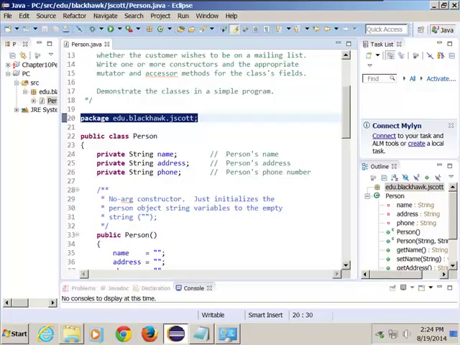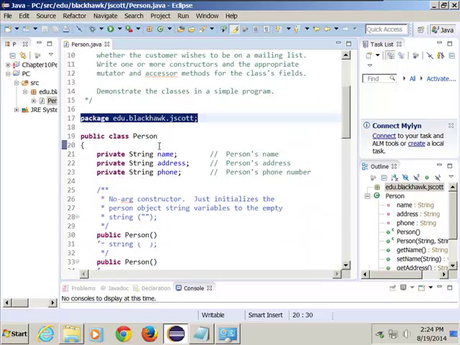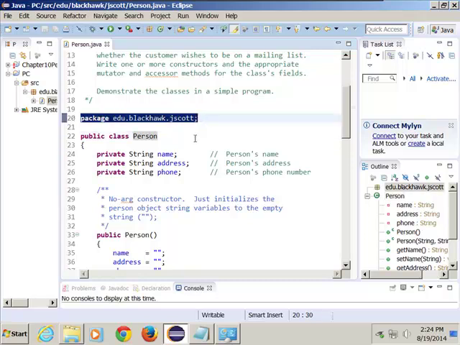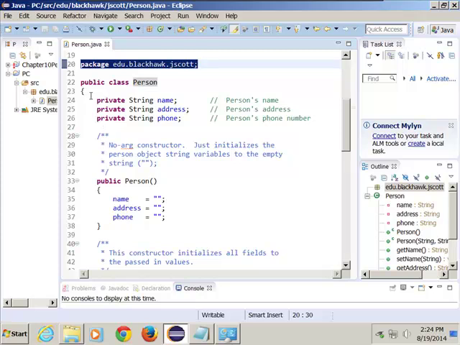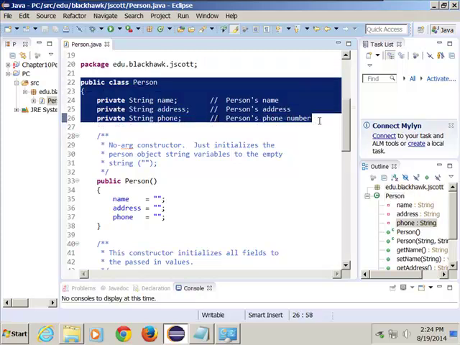All right, again, during the break I quickly mocked up this person class. The students have been doing this. Your package name, of course, will be different. But it said the person class has 3 fields. I made them all strings: the name, the address, and the phone number.